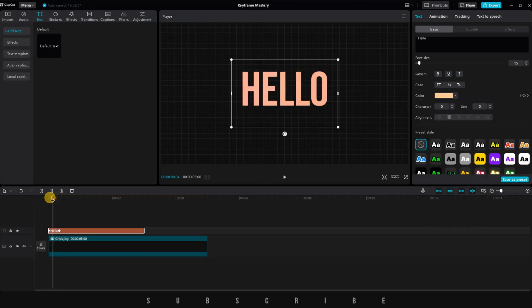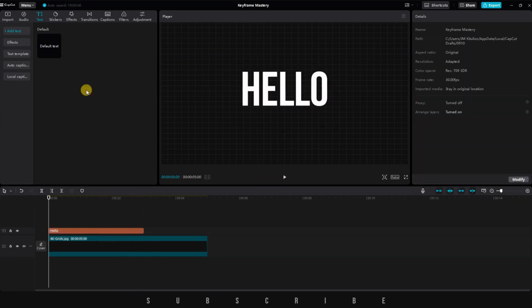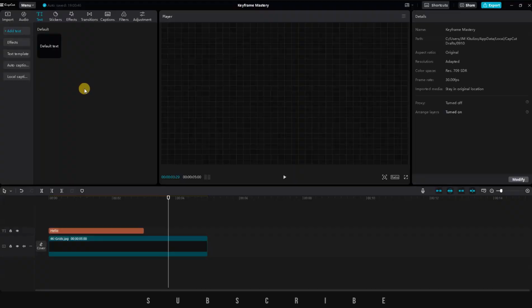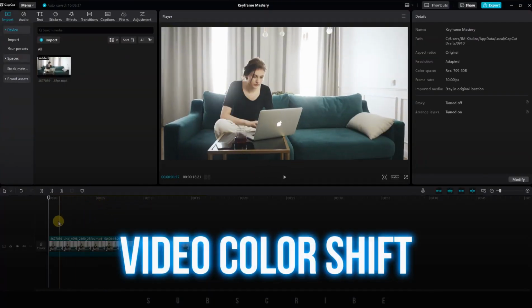The second keyframe will be automatically created. Now, when we replay the video, you'll see the color shift. Move the second keyframe farther if you want the change to happen slowly. Let's create more keyframes with different colors. This is fantastic. Did you know you can also create a color shift for your video?